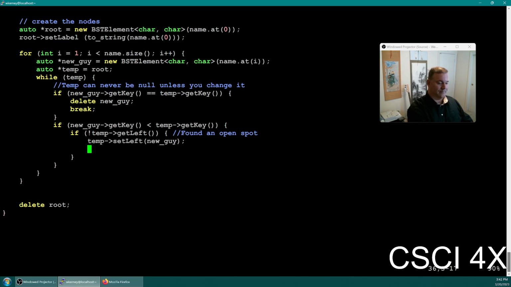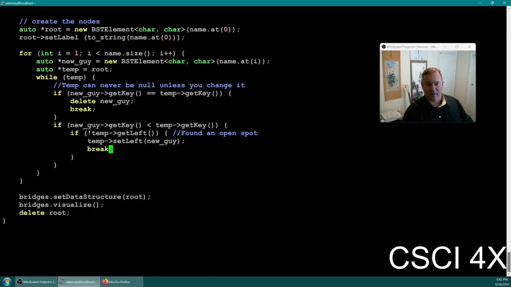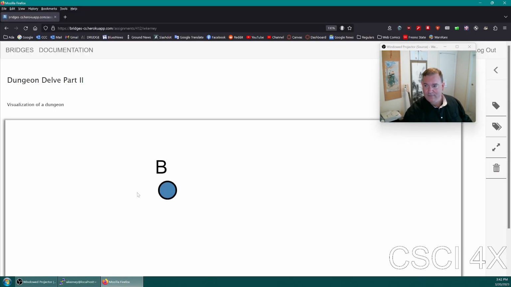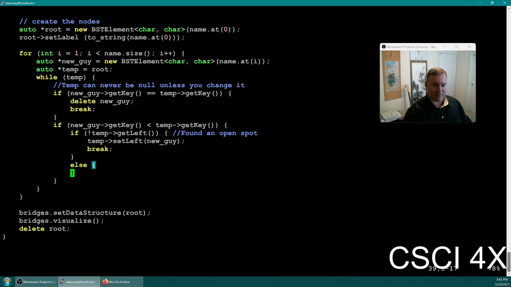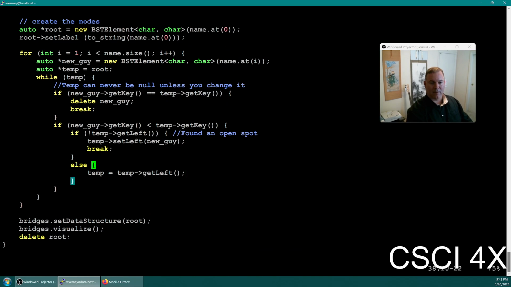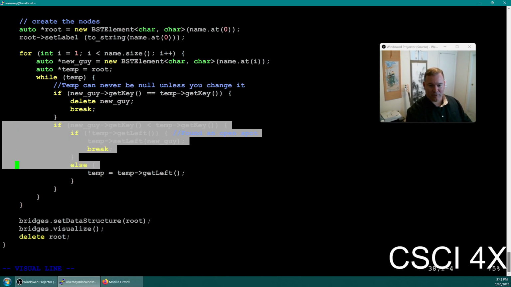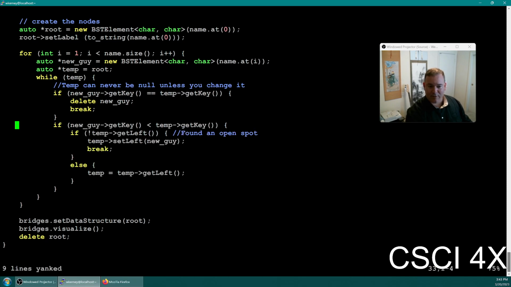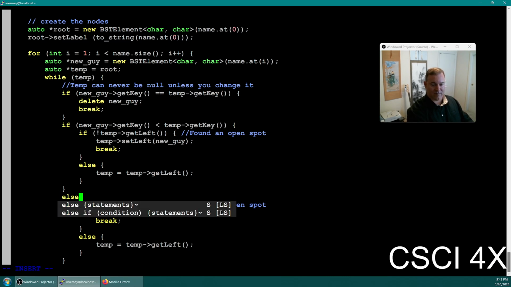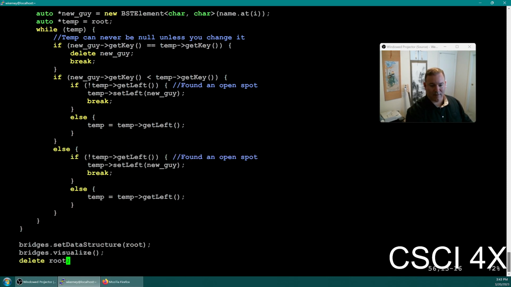So what do we do next? Break. Boom. There it is. And then if there is somebody there, what do we do? So if we had an A here already, then temp is just going to move down to point to A and repeat. So we're going to say temp is equal to temp points to get left. All right. And then we can just shift V for block line copy mode, Y to copy, P to paste, D dollar sign to erase to the end of the line, else open bracket, and there we go.